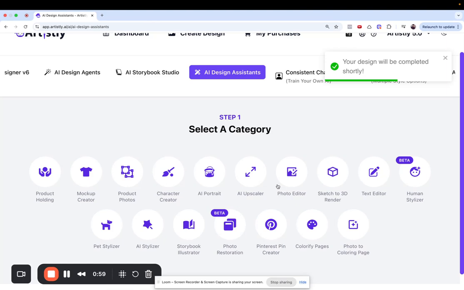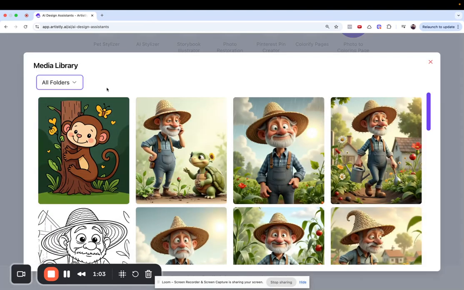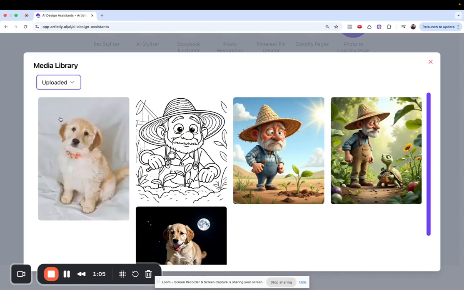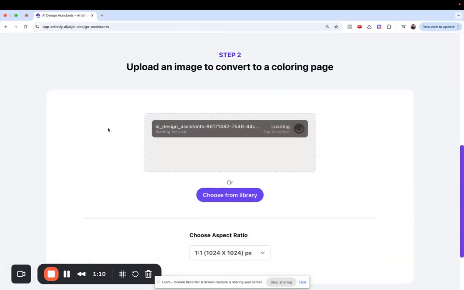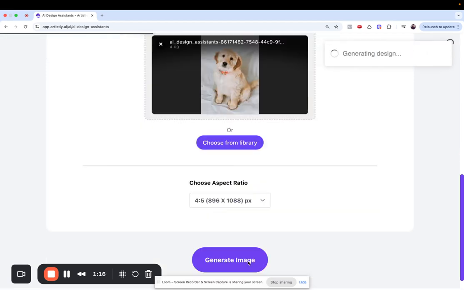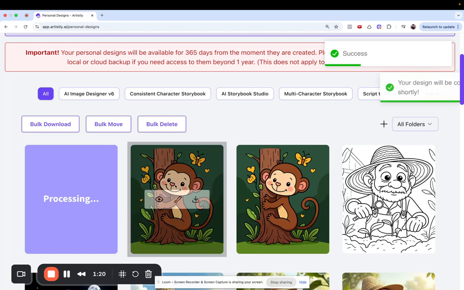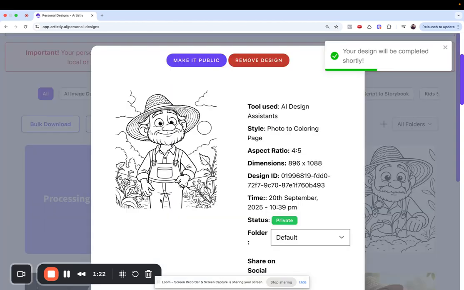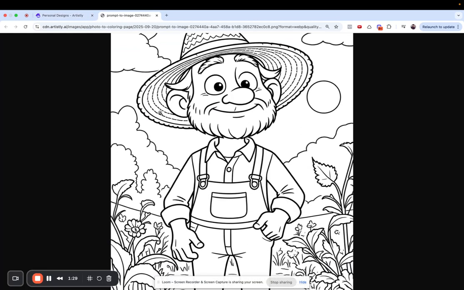Again, design assistant, photo to coloring page, choose from library. Let's see if I have anything uploaded. Let's say I want to turn this, and then I want to turn it into 4:5 and generate. The idea here is it's going to give you the detailed, very thick border, perfect, just like these black and white coloring pages.